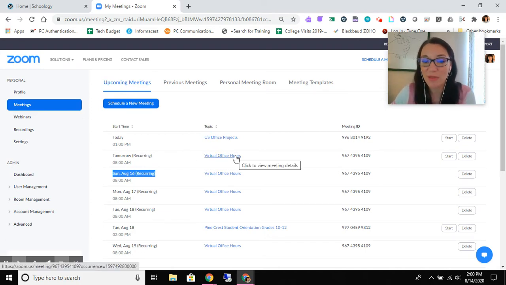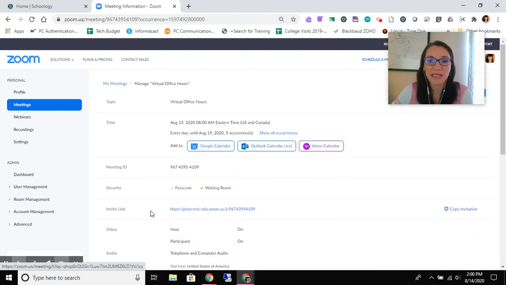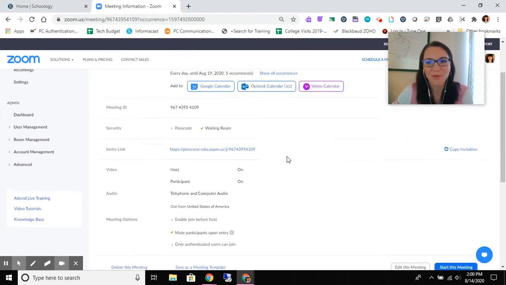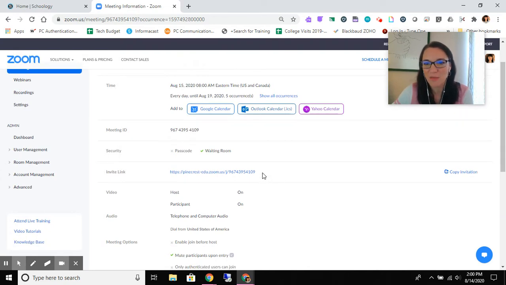In order to grab the link, though, what I really need to do is click through. And in this pane that you see here, this window, we have all the information. This is where you might check your settings. And if you needed to make a change, you could edit them. But really, generally speaking, the only time you're going to be going in here is to grab this link.